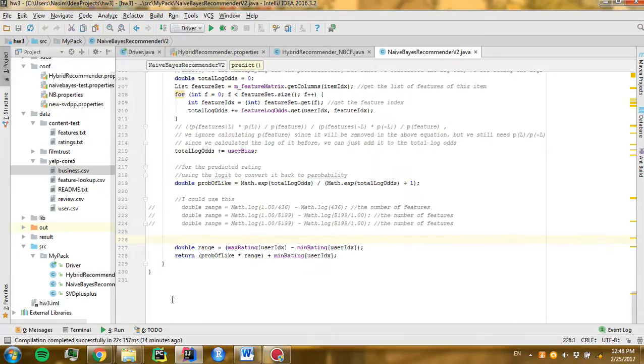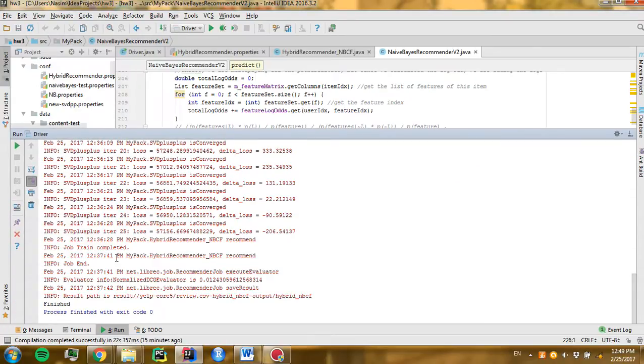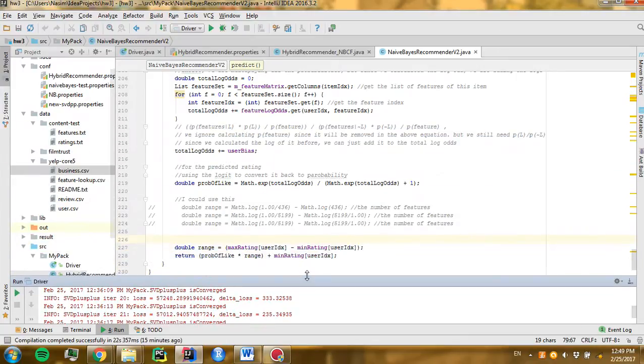So I ran it before because it takes so much time, because our SVD++ goes 25 iterations to get to the result, and this is my result, one of the results for hybrid recommenders. That's it.